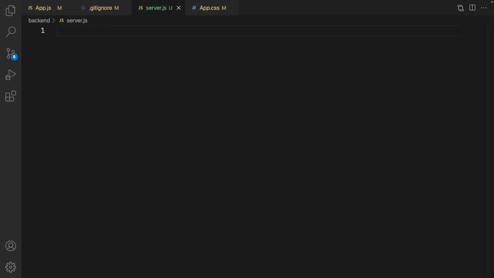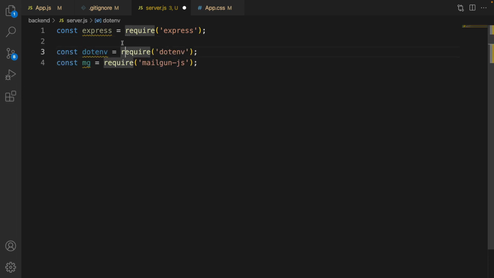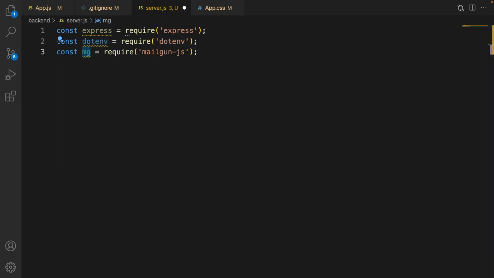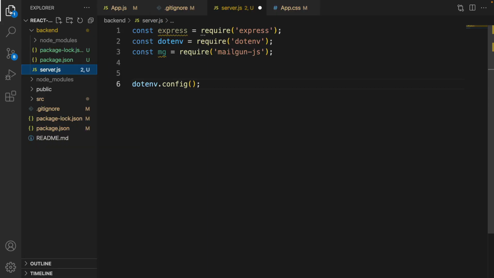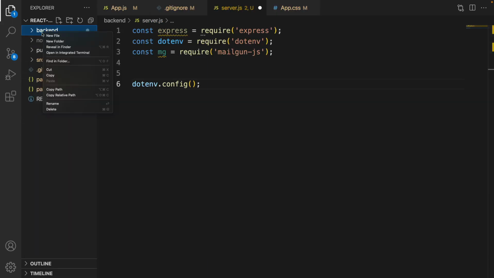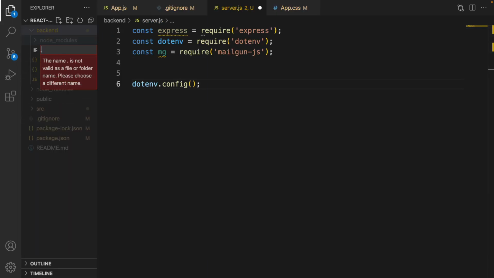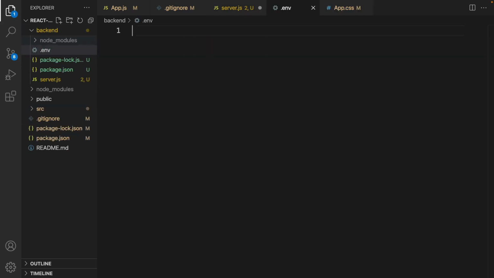And what we're gonna do here is to create a server. Let's start by importing Express using require express, dotenv and mailgun. Then call dotenv.config. We need to create a new file named .env inside backend folder, and what we're gonna set here is the mailgun domain and mailgun API key.